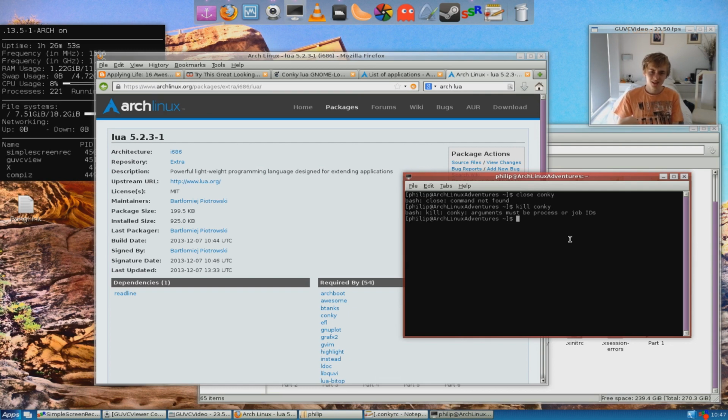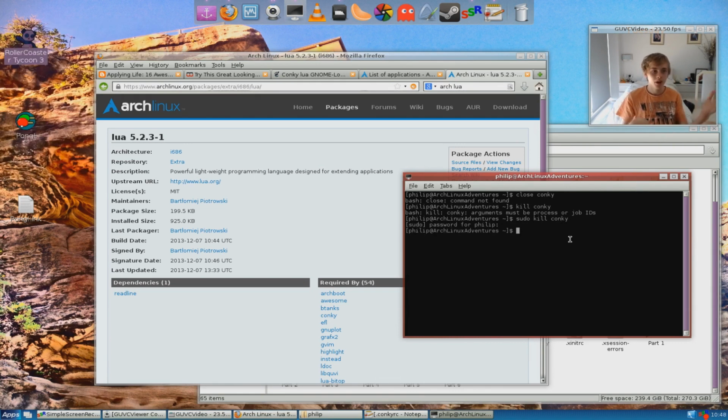How do I close Conky? Sudo kill Conky? Okay, there we go. I knew how to do that because in an episode of OS First Timer I saw something about kill Conky, so that's how I knew. Okay, so sudo pacman -S Lua.